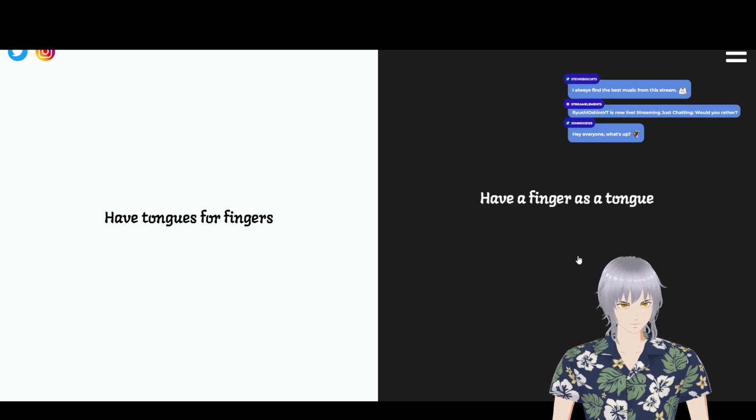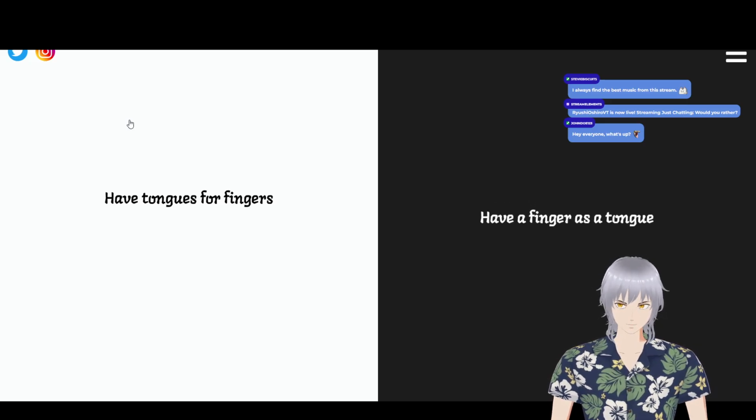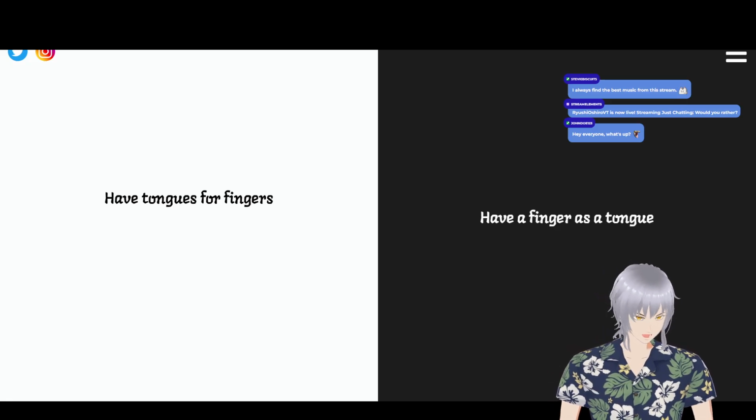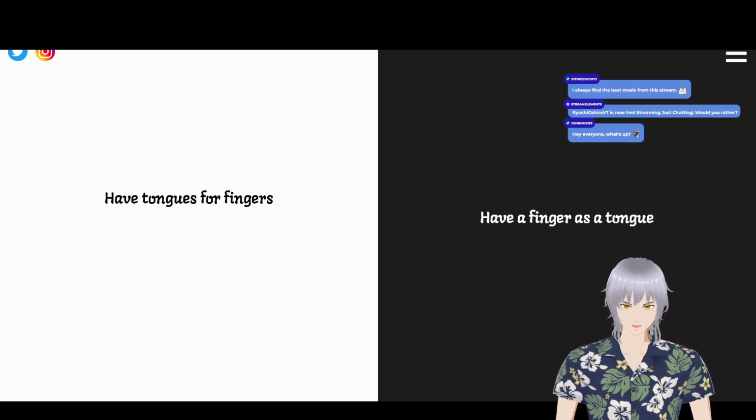Yeah, what the fuck? Have a finger as a tongue? Will it have taste buds? Yeah. Does that mean like my tongue's a fat finger? Ew. Oh, yeah. Have tongues? Oh, God. Does that mean I'm licking it? Oh, God. I don't want to.